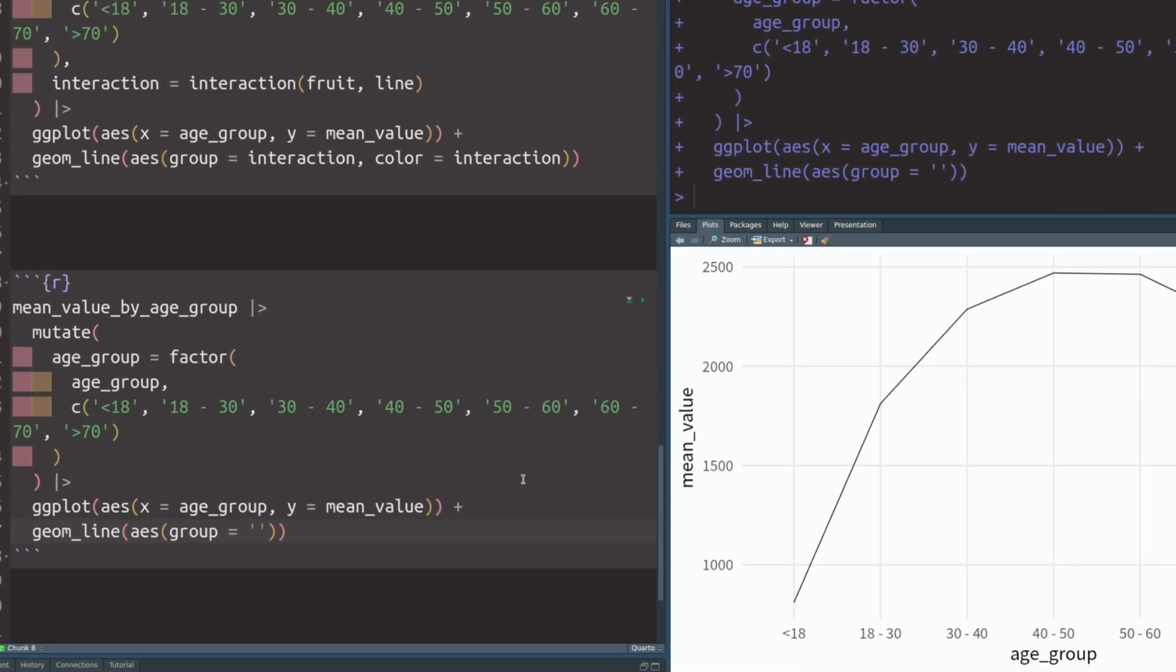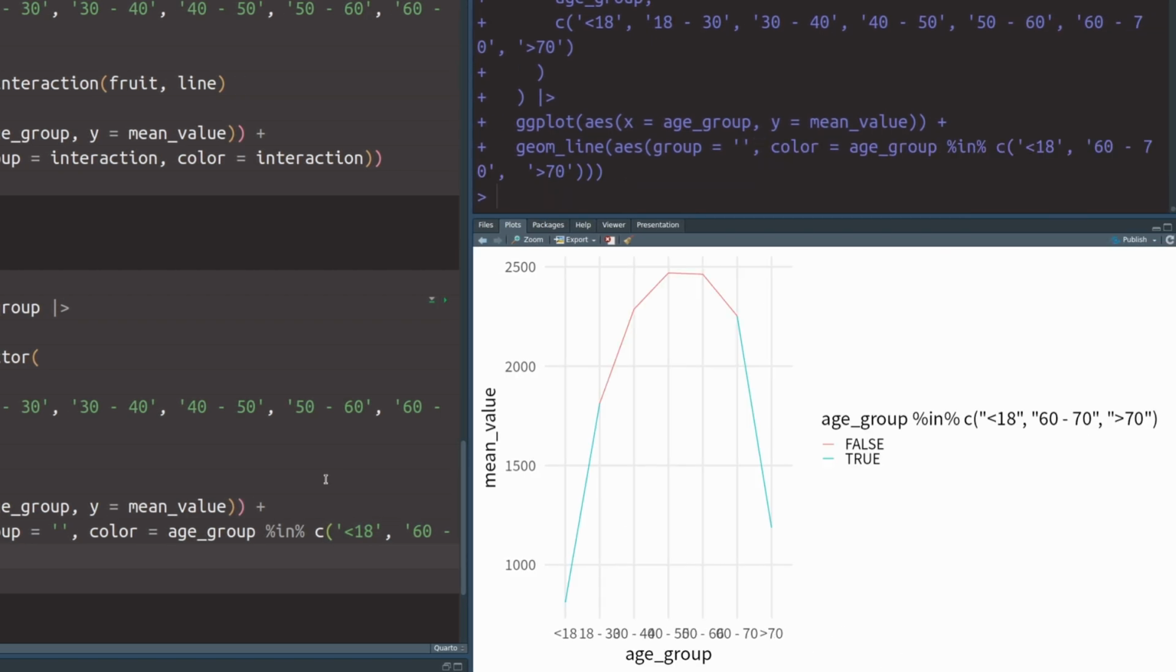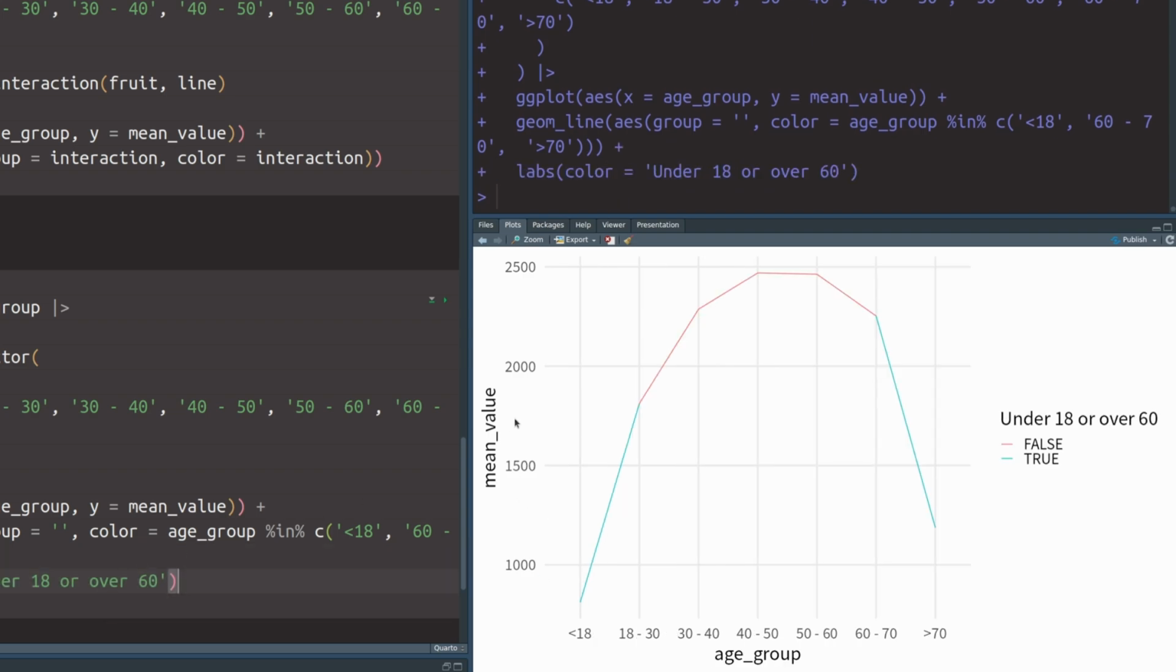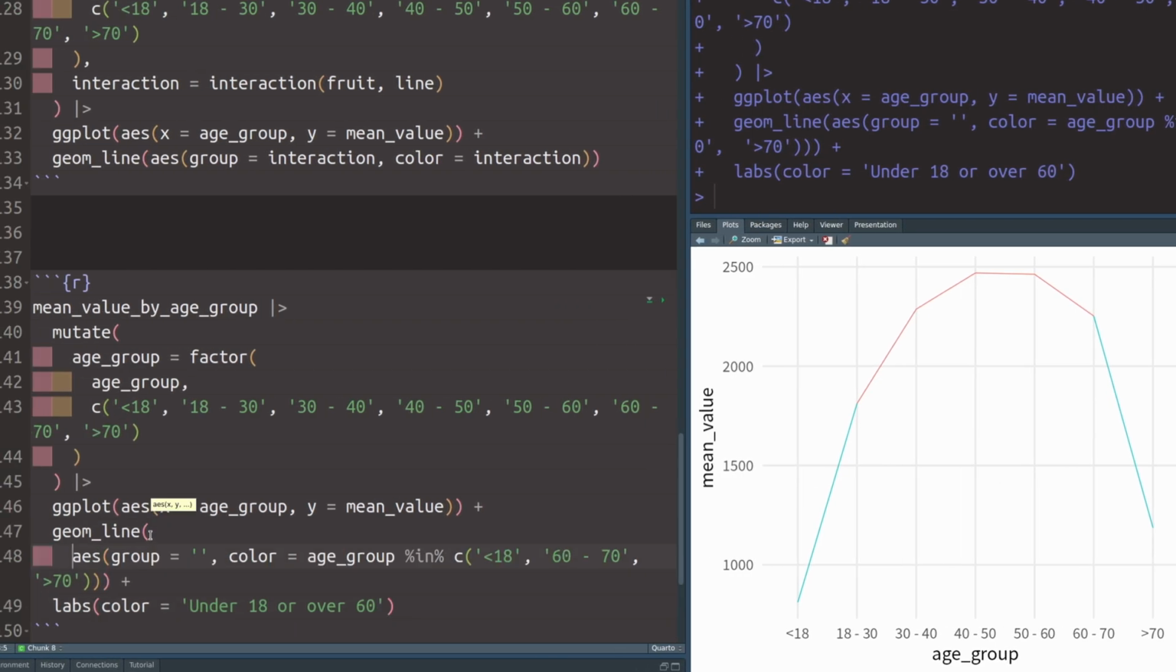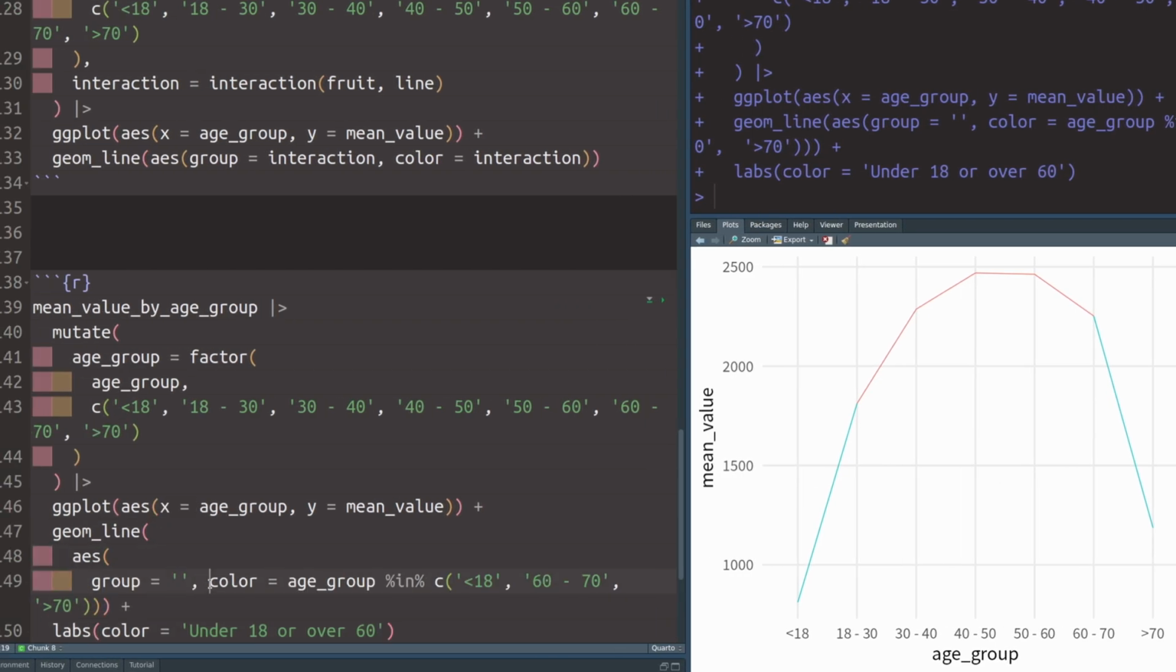And now what we could do is to additionally map the color aesthetic and in there check whether the age group is one of the values that is less than 18, 60 to 70 or larger than 70. And if we execute this, then we see that we do get a chart now that has a huge legend. So let's make the label a little bit nicer. And then we see that we have colored the thing where the age group corresponds to under 18 or over 60.